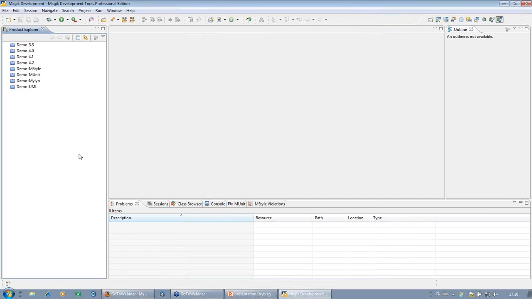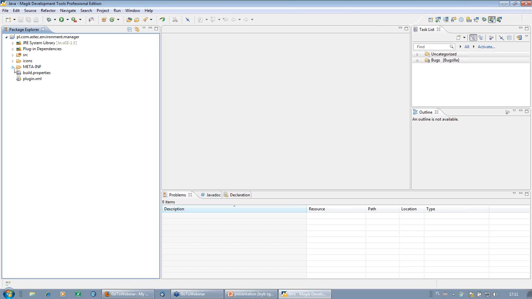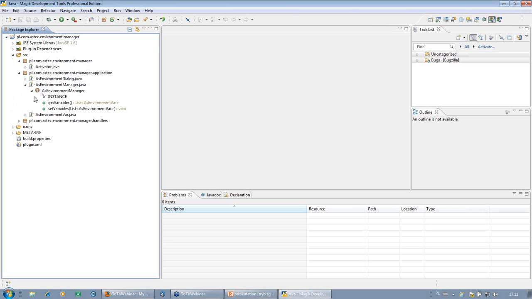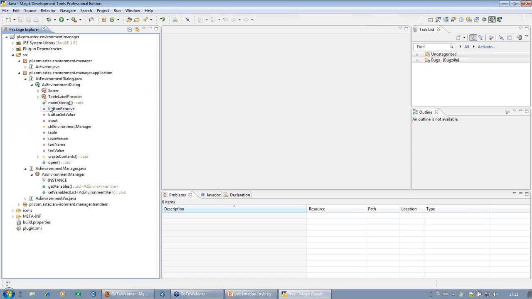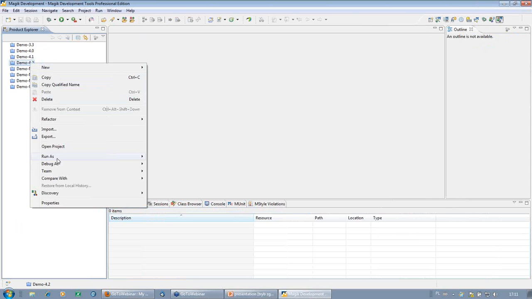As you can see, I have started MDT with the Magic Development perspective as a default. Eclipse is based on so-called perspectives, so we can manage different kinds of data with the use of different perspectives. So I can switch, for example, to the Java perspective to manage my Java projects. As you can see, here I have a small Java project, which is very similar, taking into account how it looks, to for example Magic projects.